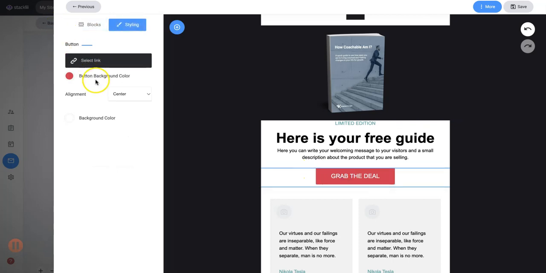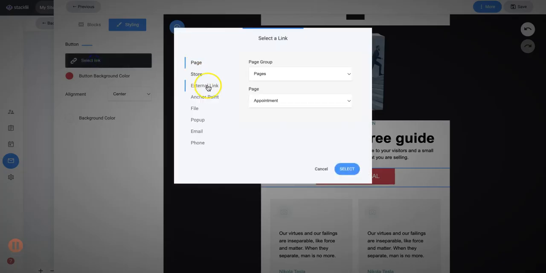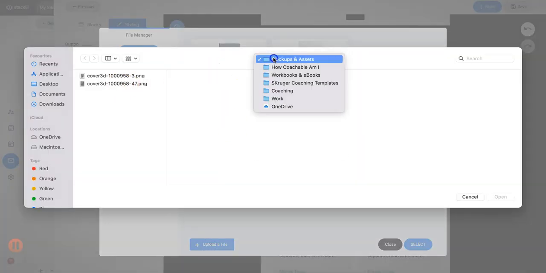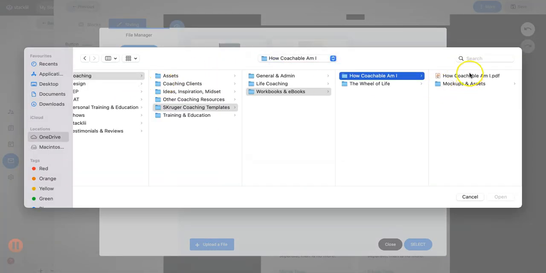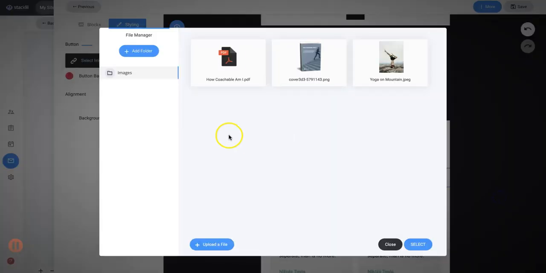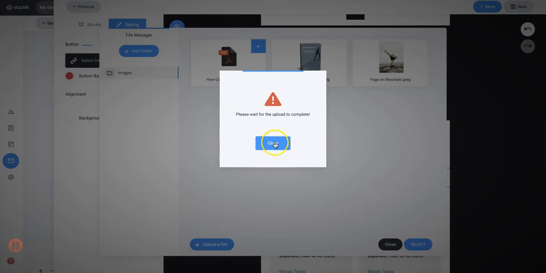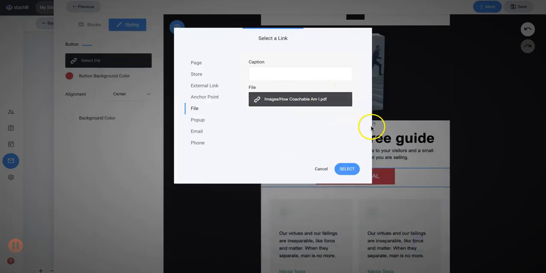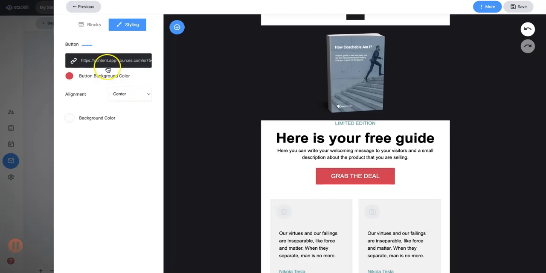We can select the button, select a link. This will be then a file that people can download, and we want to add the free ebook, which will be this one. Add in the PDF document, select it, and well, let's wait for it to finish uploading. Select it and add it in. There we go. Now the document is linked to the email itself.